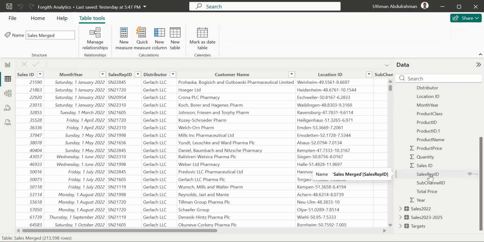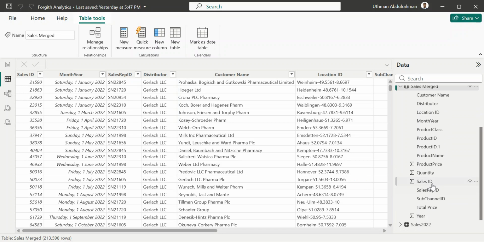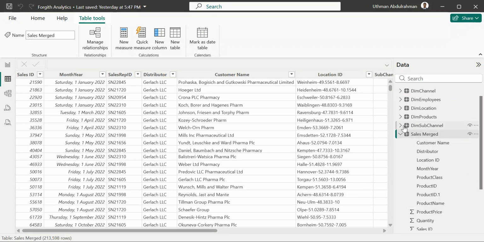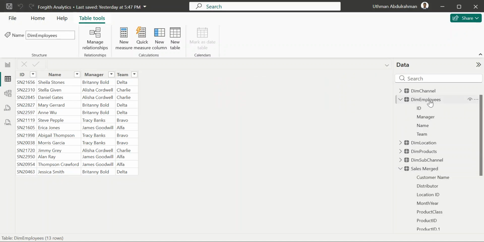We have sales rep ID. We have sales ID. So who exactly are the sales representatives? If we have sales rep ID, it's unusual. Apparently the employees are the sales representatives.